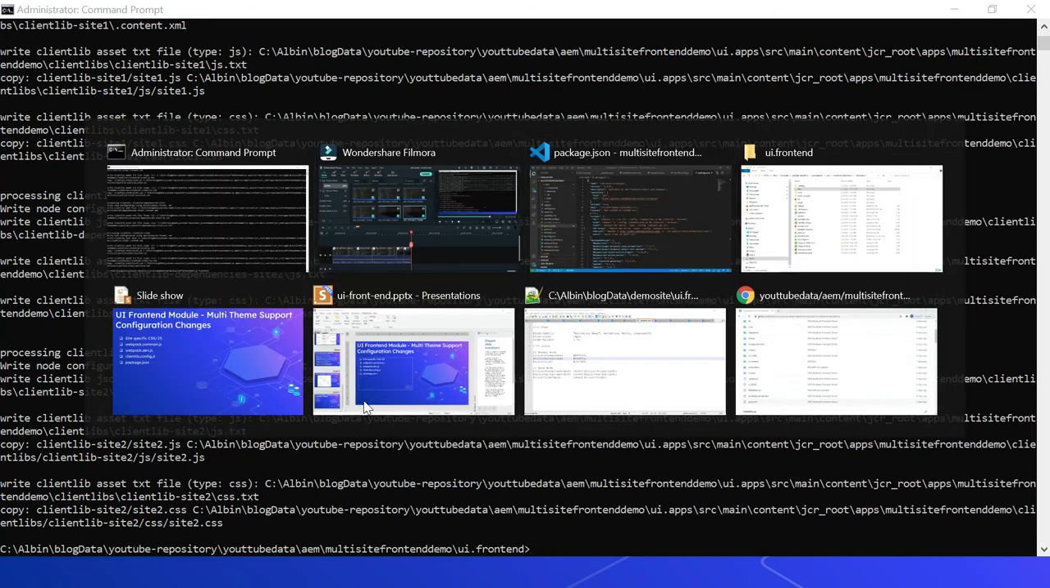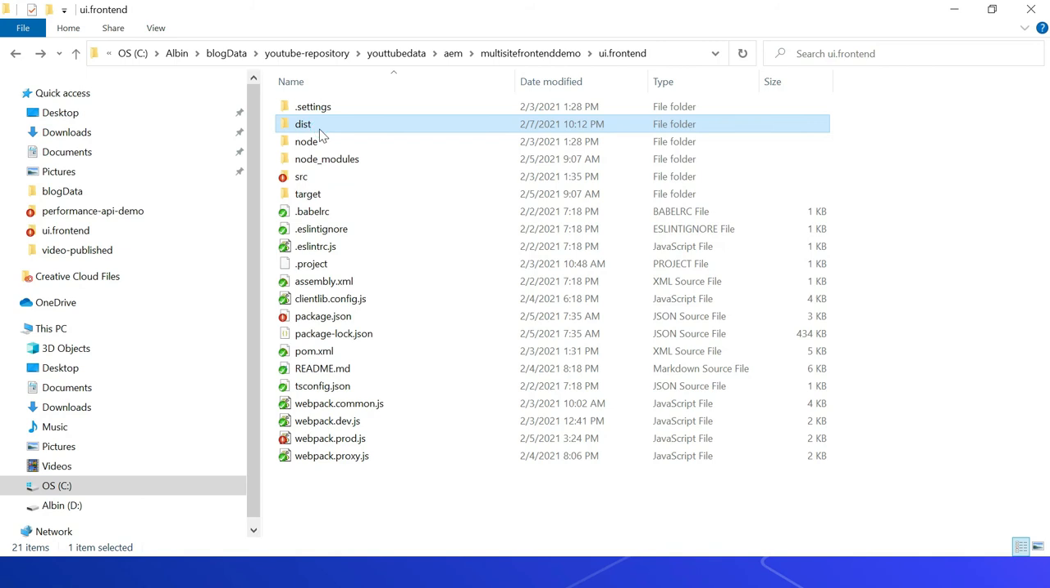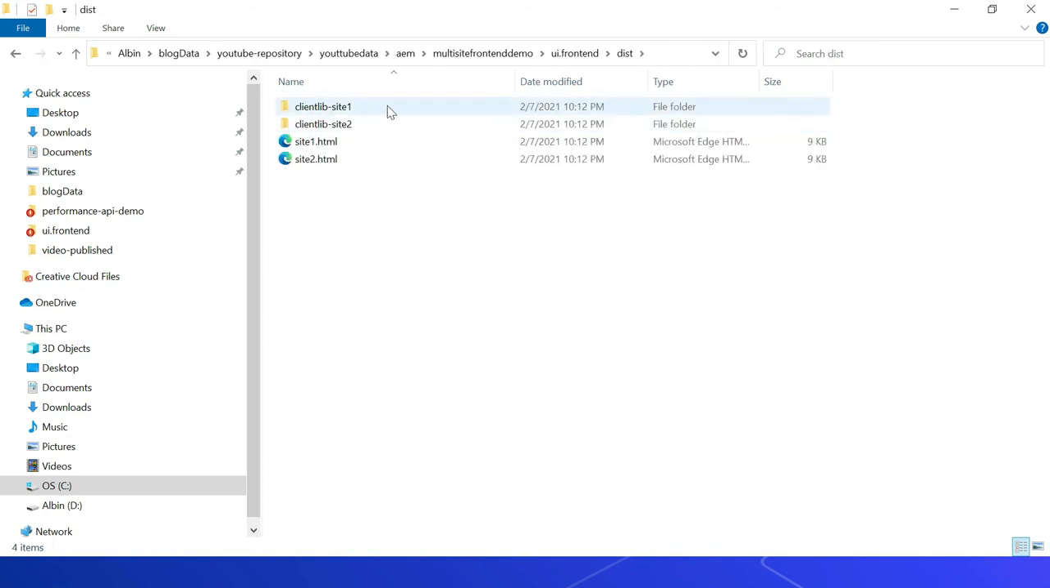Let me go into this UI front end. If I go to dist, you see client lib site1, client lib site2, also the static file site1 and site2. If I go inside site1, you can see again same thing: fonts, images, site1.css and site1.js. Same way if I go to site2: fonts, images, site2.css and site2.js.